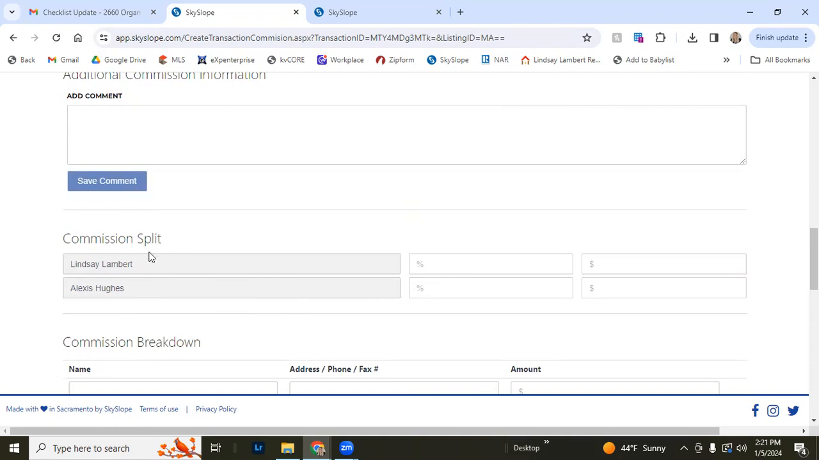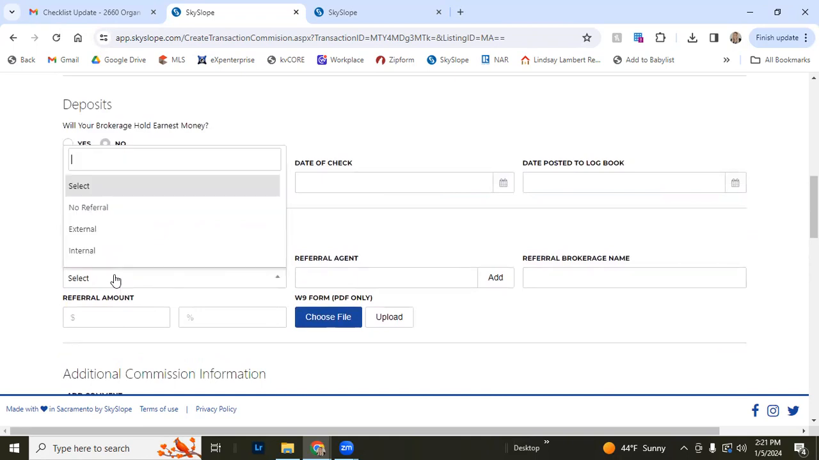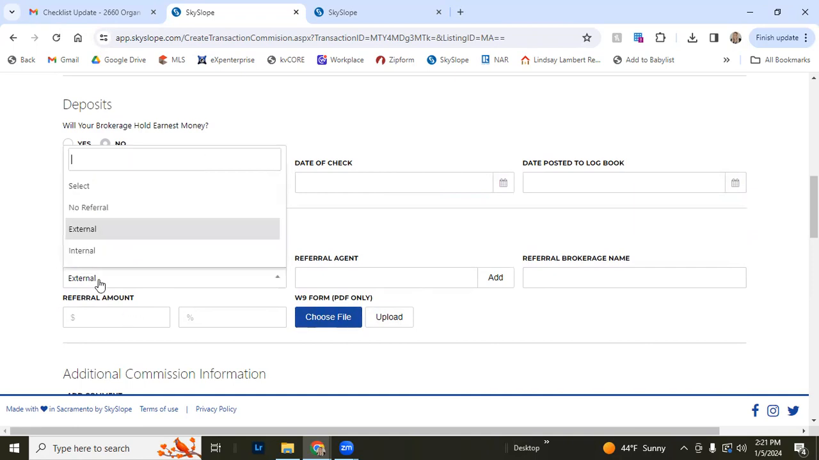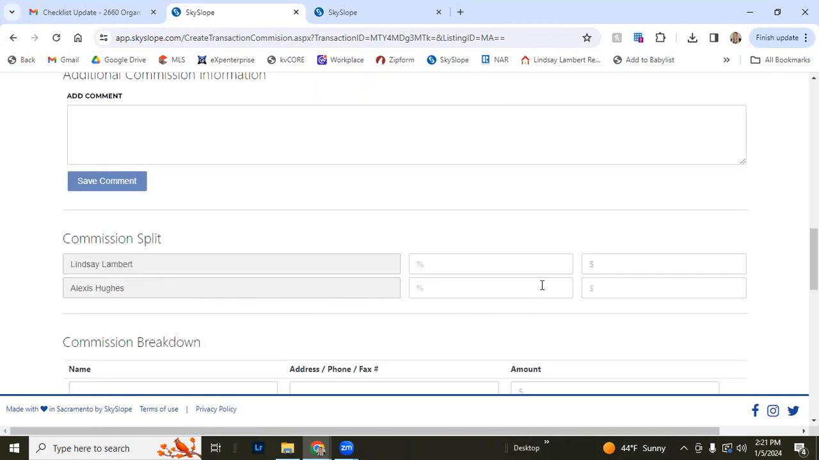is if this is an internal commission split between, say, like a team lead. So say you owe her 25% for this lead. That's why I did it back there. But this is for, like, if you have external referrals, you would hit external and then put in their information, upload the W-9, put their brokerage name and all that. That's where you would do it. But we're going to put no referral right here because the information is down here.